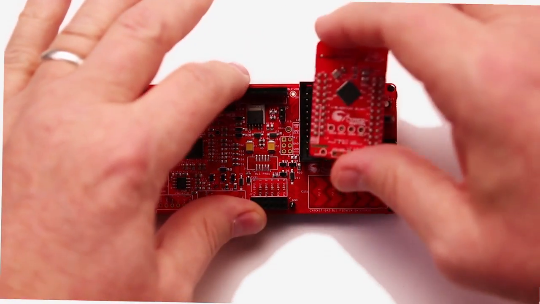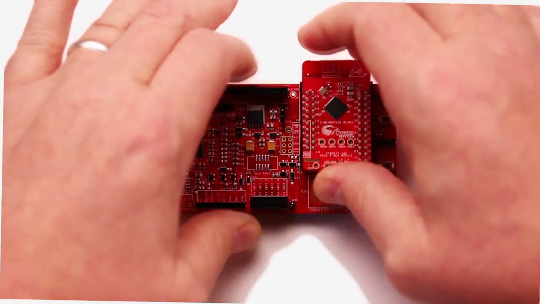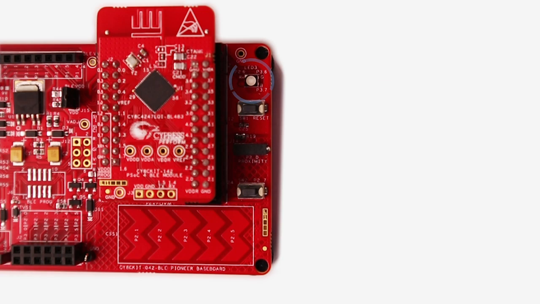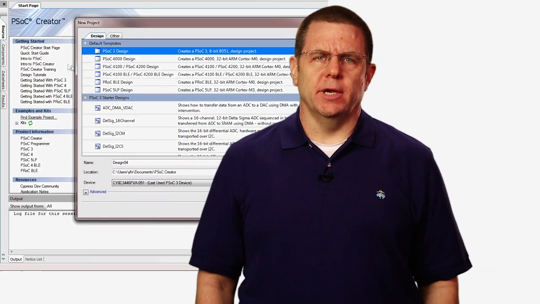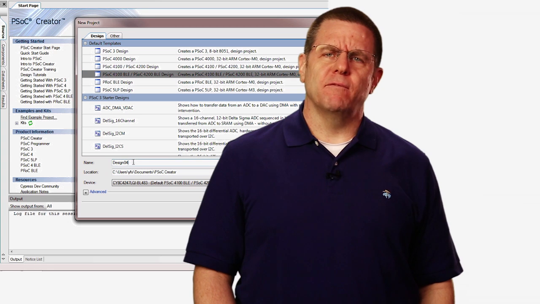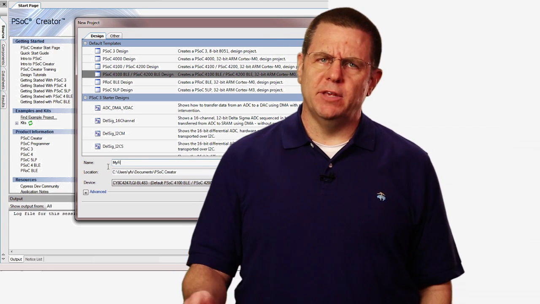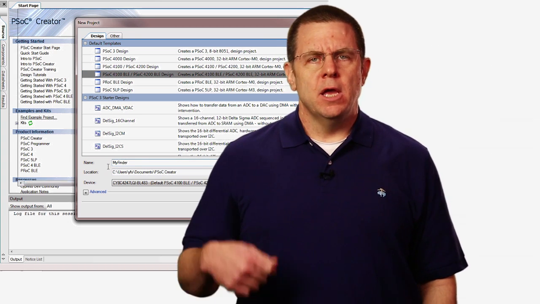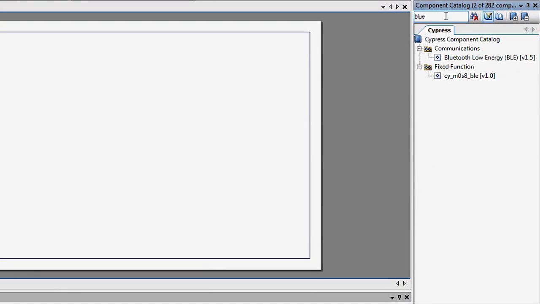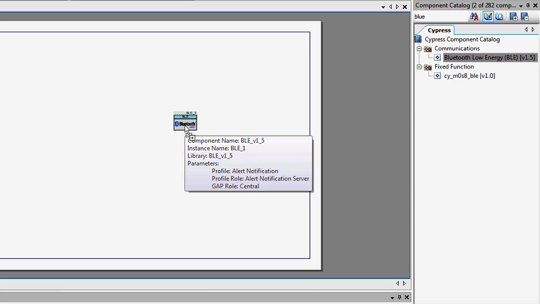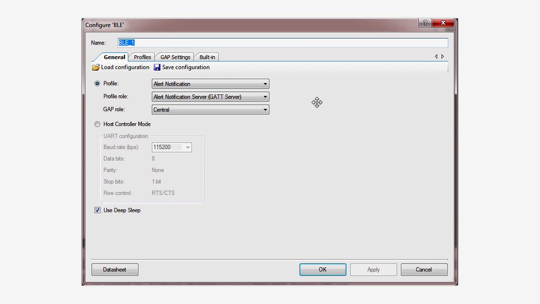For this first project, I will use the Pioneer kit with the red radio module. The red LED on the baseboard will serve as the visual indication that the Find Me service has been triggered. First, let's create a new project. Make sure you select PSoC 4100 BLE/PSoC 4200 BLE in the new project dialog. Next, add the BLE component to your schematic. As with all PSoC Creator components, you just double-click to open the Customizer dialog.